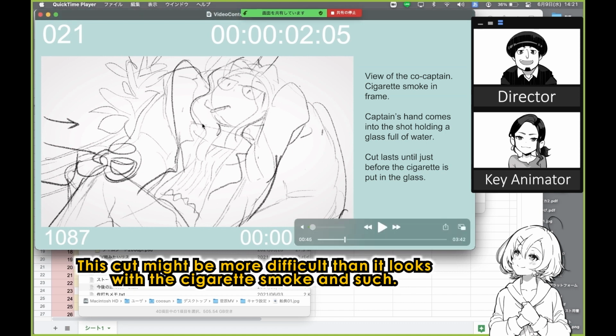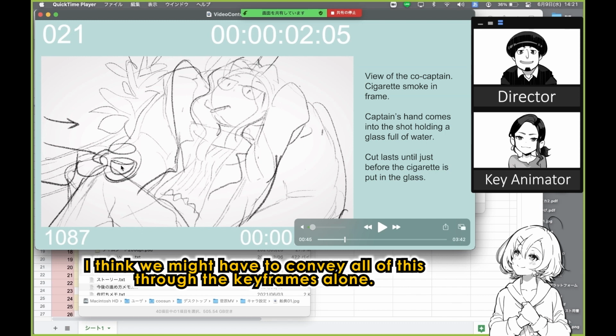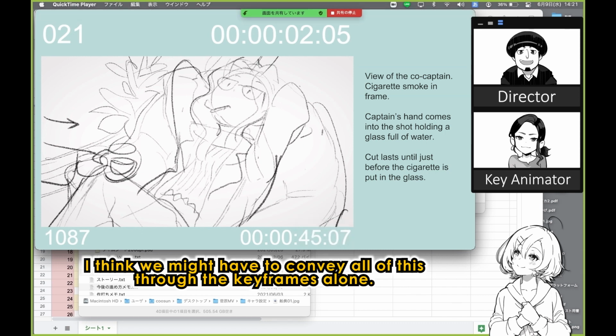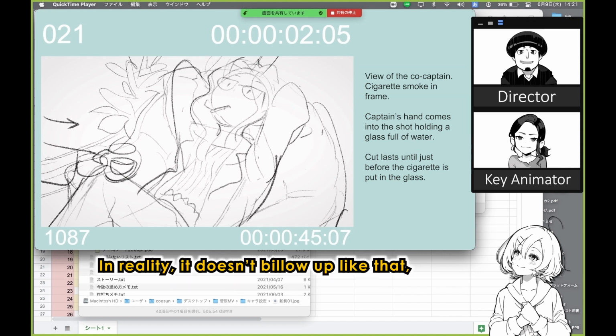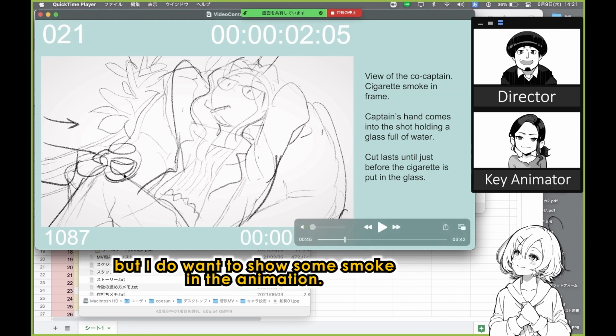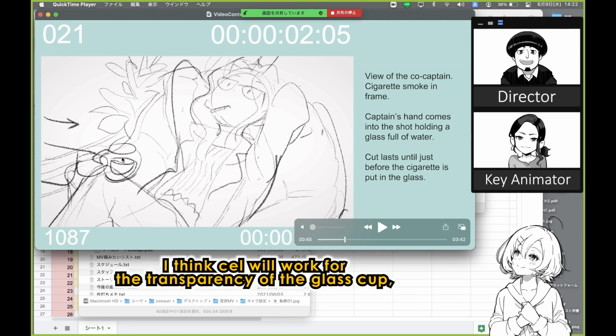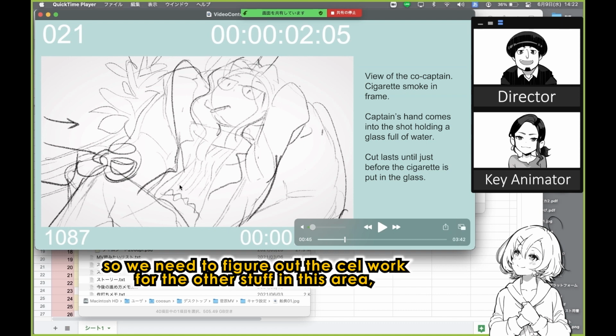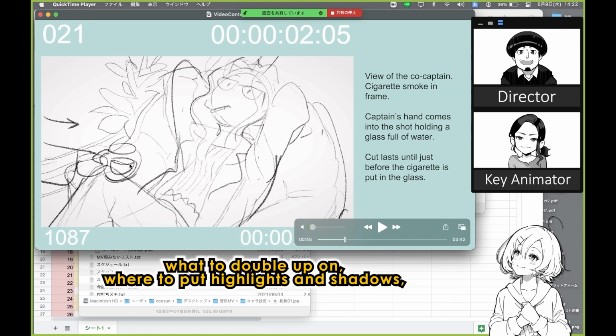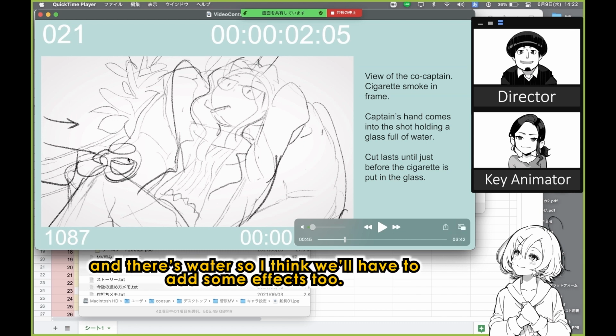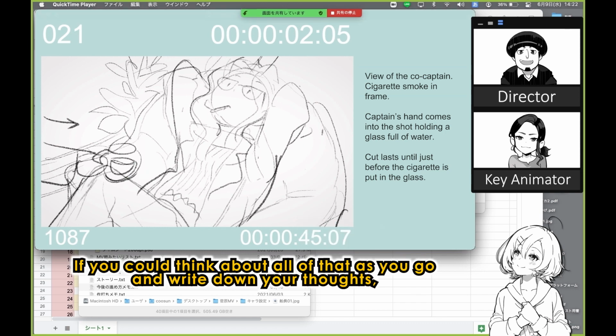This cut might be more difficult than it looks, with the cigarette smoke and such. I think we might have to convey all of this through the keyframes alone. In reality, it doesn't billow up like that, but I do want to show some smoke in the animation. I think the cell will work for the transparency of the glass cup, so we need to figure out the cell work for the other stuff in this area, what to double up on, where to put the highlights and shadows, and there's water, so I think we'll have to add some effects too. If you could think about all of that as you go and write down your thoughts, it'd be a huge help.